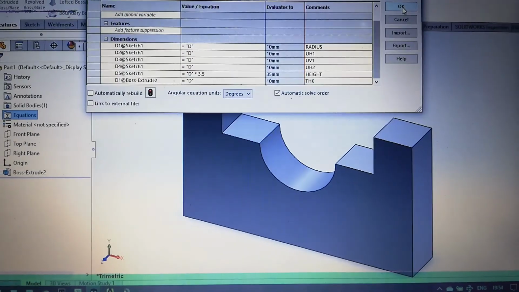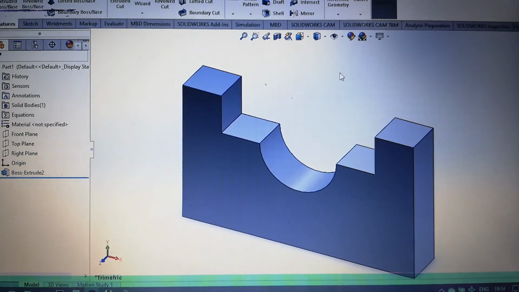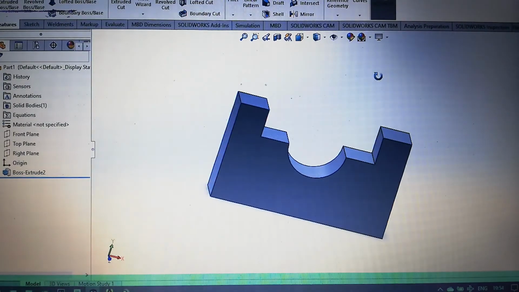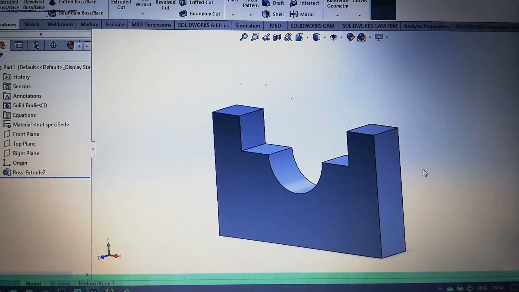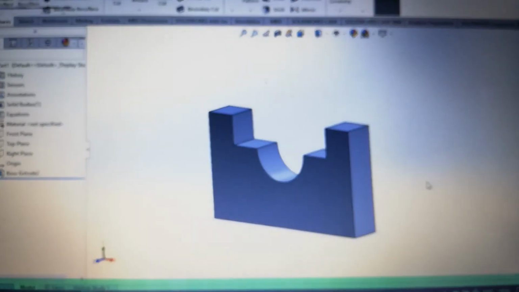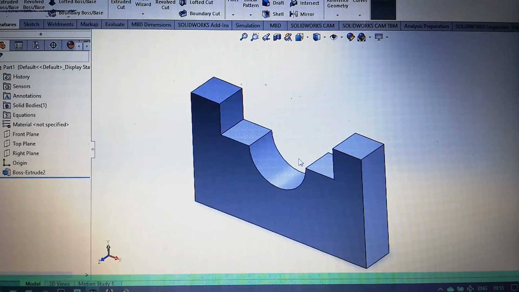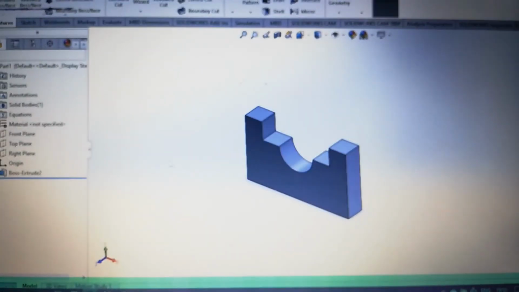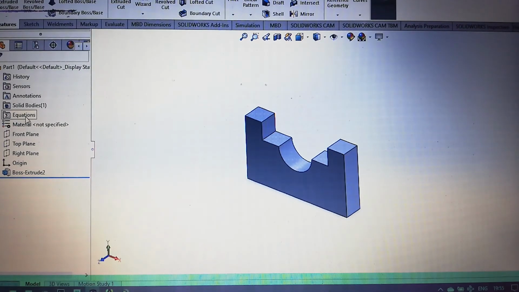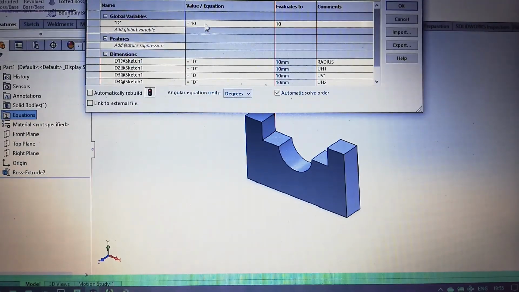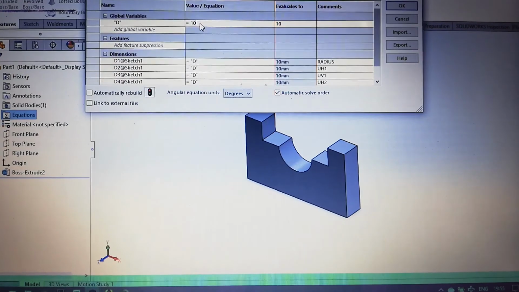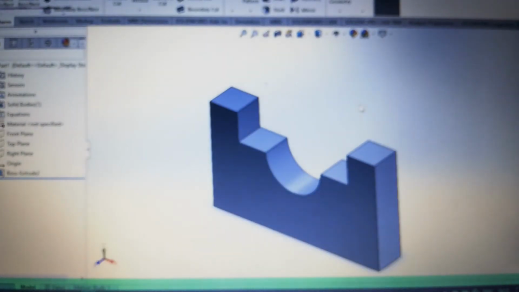Okay, close it. Next part, we have to check whether this value is changing or not with the value of global variable. So all parameters will be controlled by the global variable D, right? Now let's see whether it is changing or not. This value was this much. Next part is equations. Again, right button of mouse, manage equations. Initially the global variable was 10. Let's say this one, instead of 10 we will make it 100. Okay, now see all the parameters change accordingly.